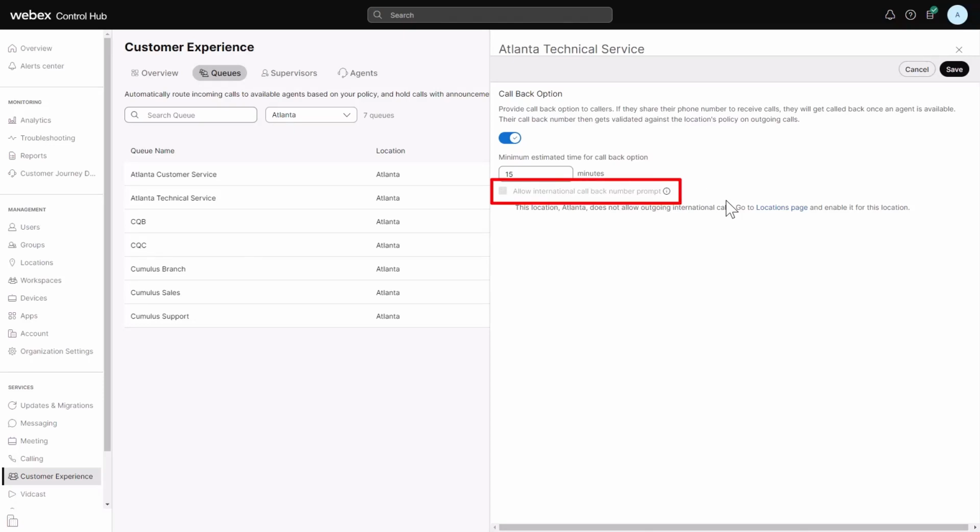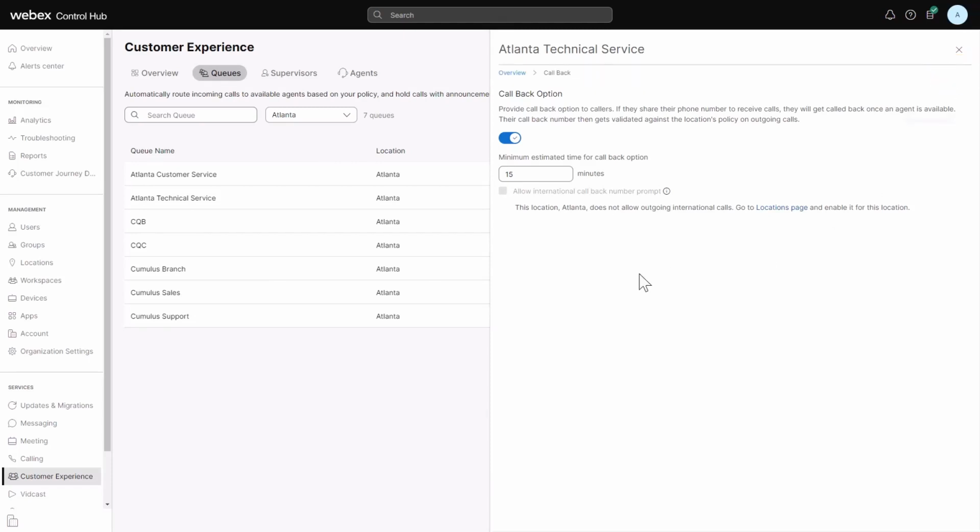Check the Allow International Callback Number Prompt checkbox if applicable. This allows international users wanting a callback to enter their country code. The callback numbers validate against a location's policy on outgoing calls. Click Save to save your changes.